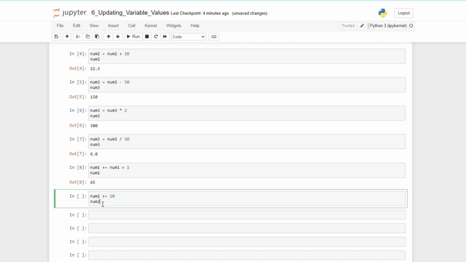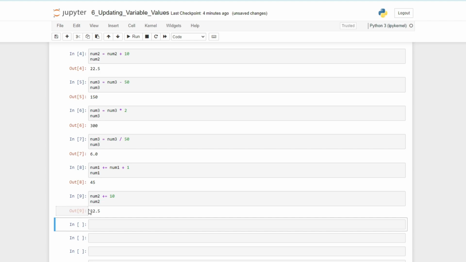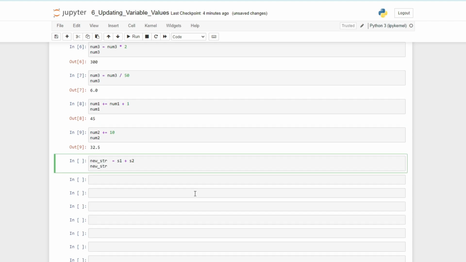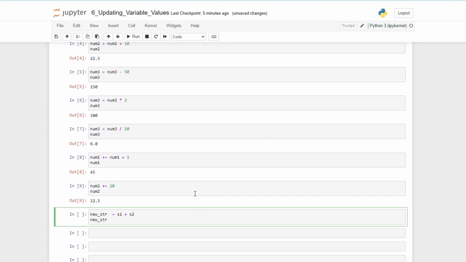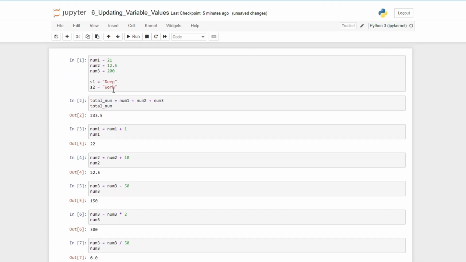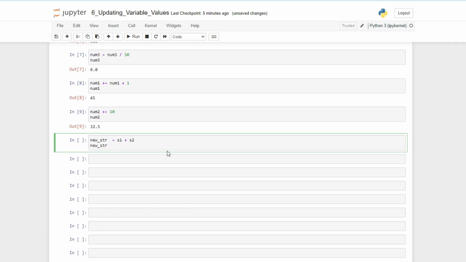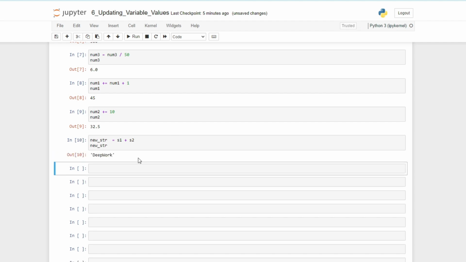So that becomes 32.5, and then we assign it back to the variable num2. So now if we print num2, it should be 32.5. And remember that when the addition operation is used on string values, the operation will become a concatenate operation. So remember our S1 and S2 values are deep and work. If we add S1 and S2 and assign the result to a new str variable, and if we print the new str variable, we can see that the concatenated value of S1 and S2 is deep work.